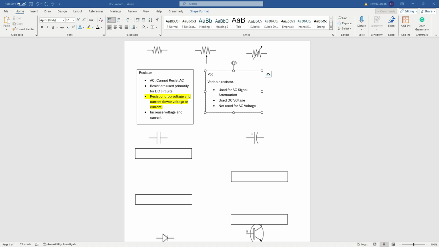Because as we talked about in the Tesla coil video, an inductor, like a transformer, which is basically a big inductor, uses electromagnetism. So we're going to use the principle of electromagnetism to vary the voltage for AC voltage. But for DC, we can use the potentiometer.